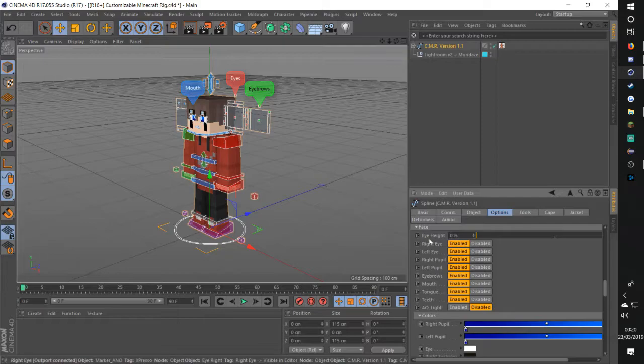Now we go to the face here. You can mess around with these settings, but I'm not going to do that today. Maybe in a later tutorial. I don't use these personally. I think they're a bit messy. So I just go ahead and disable all of them.